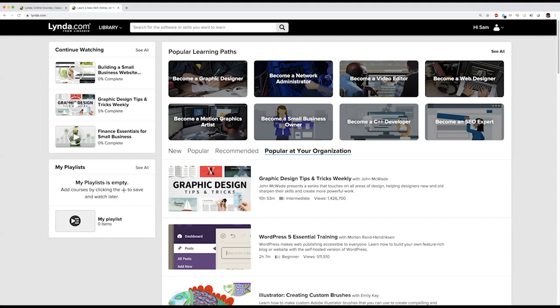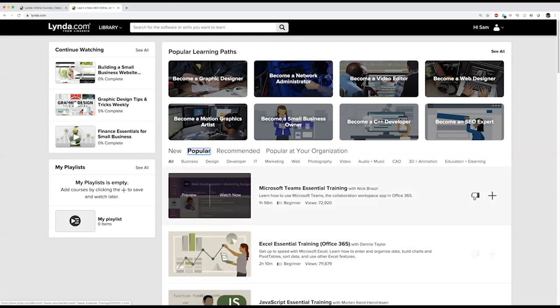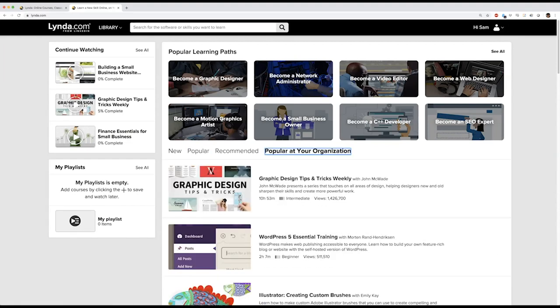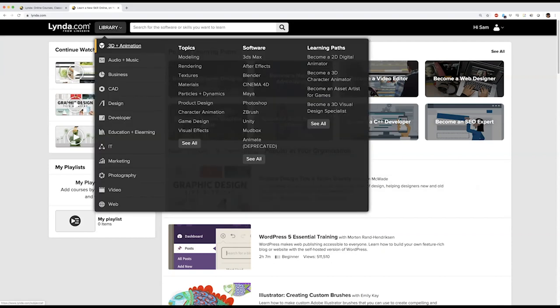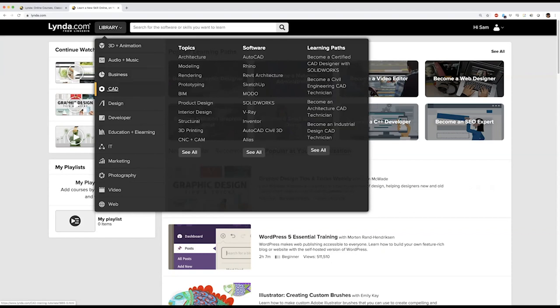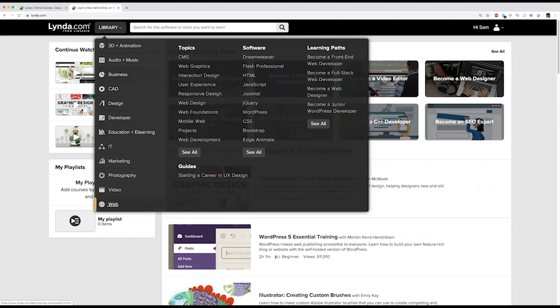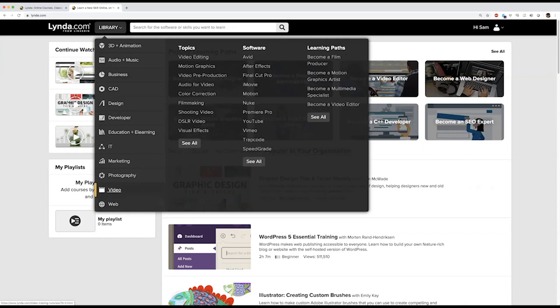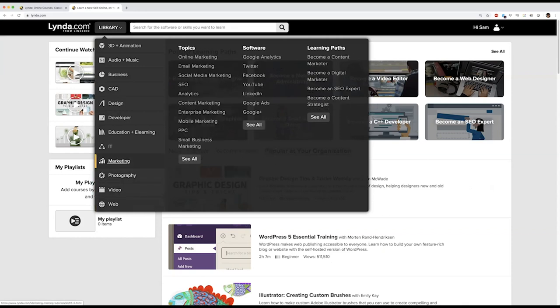So there are a few different ways to find courses or learning paths you might be interested in. The most popular are listed in this tab, so there's the most popular overall, and this tab shows what's most popular at Newton Public Library. If you'd like to get a more comprehensive overview, hover your mouse over Library up in the top bar. A lot of this stuff is great if you're running a small business or nonprofit and don't want to hire a web designer, a social media marketer, and a professional photographer. Whatever you're trying to accomplish, there's probably a course.